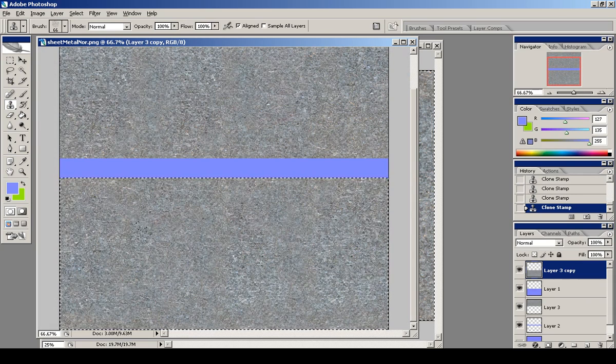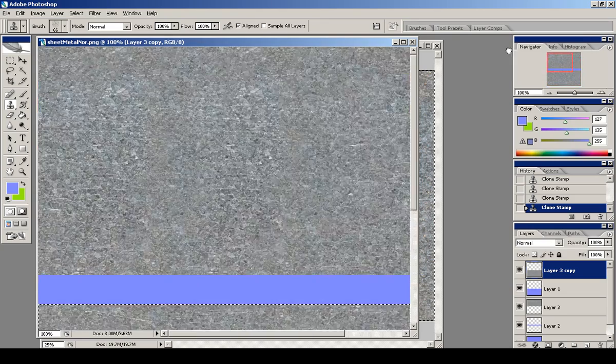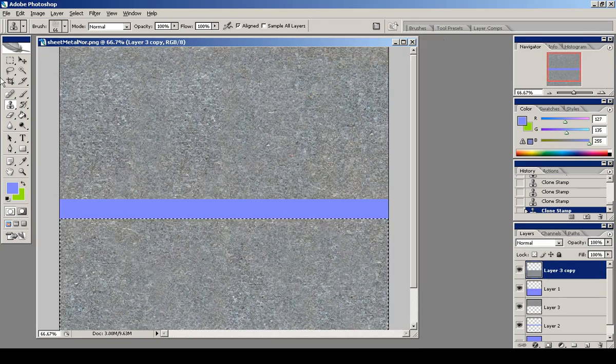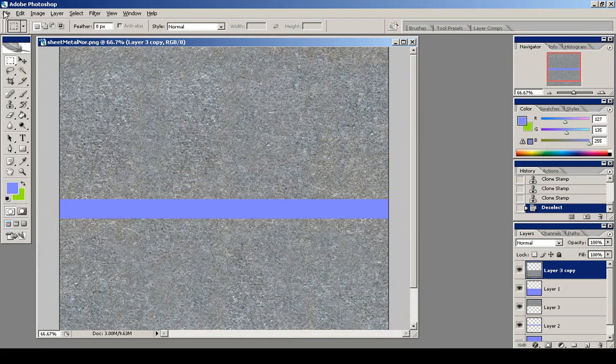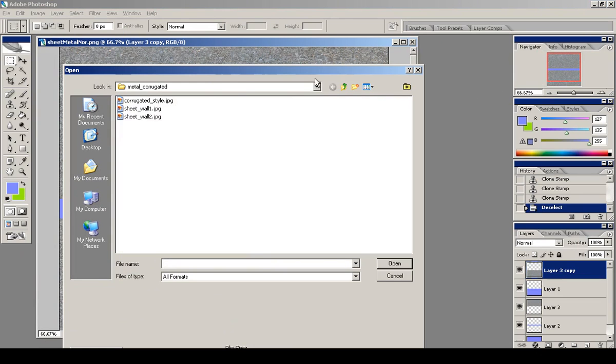Just creating some variation to the texture at the bottom. Since it's the same as the top, I'm just going to go through with the clone brush. Put a few blots here and there, just to make it look a little bit different.